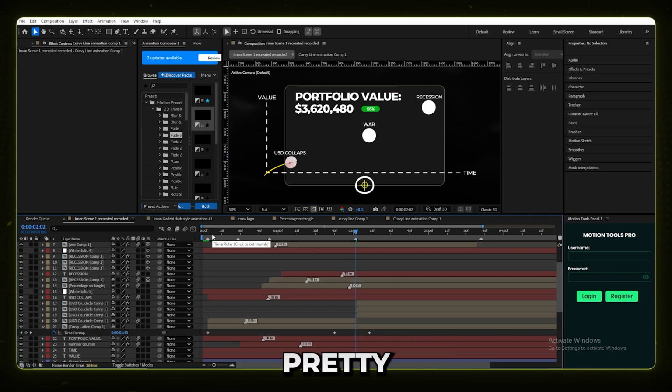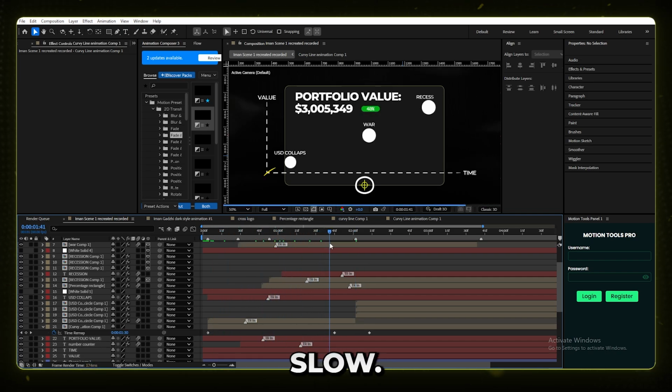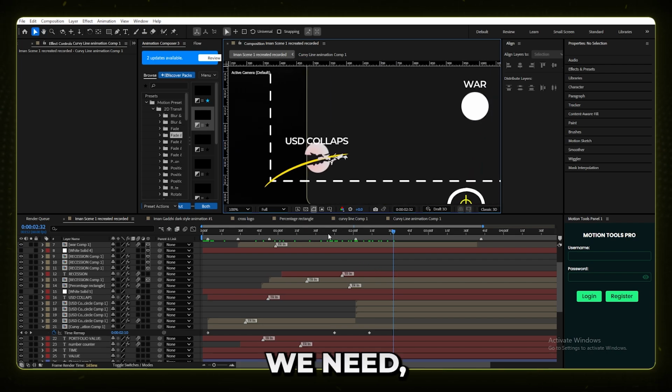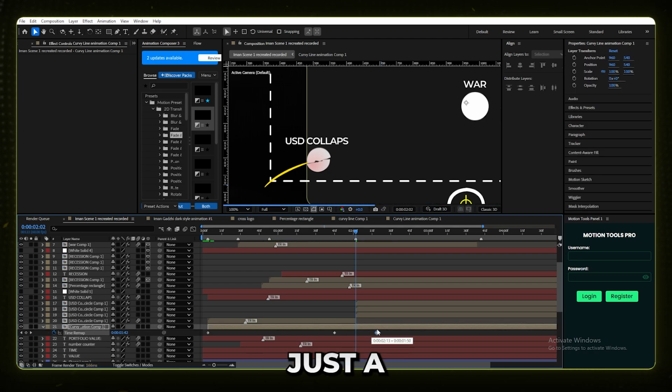And that's the first one pretty much done, I think. So you'll see it's slow. The line is gonna start slow. Then once it hits this keyframe, it's gonna start speeding up. And it's gonna go through the thing all of a sudden, which is what we need. Speed up. And as you can see, it's a bit too early, so I can slow this down just a little bit.